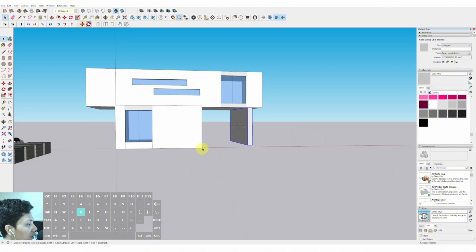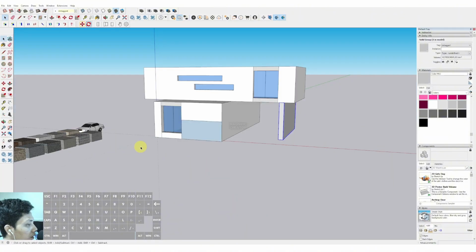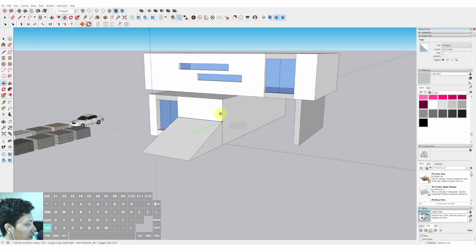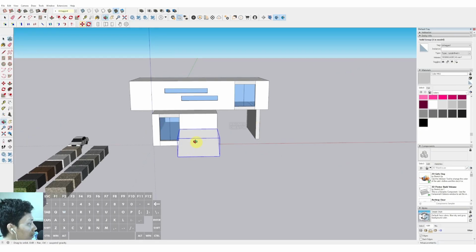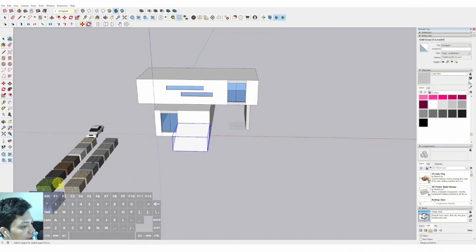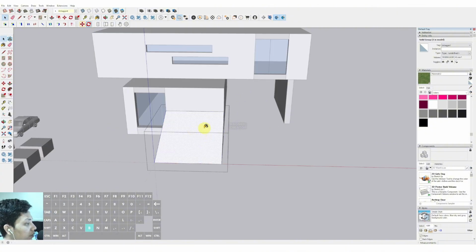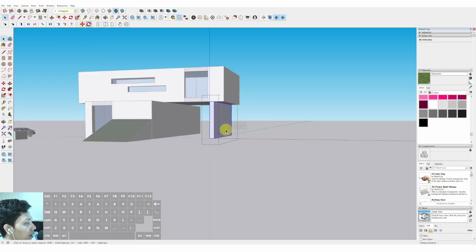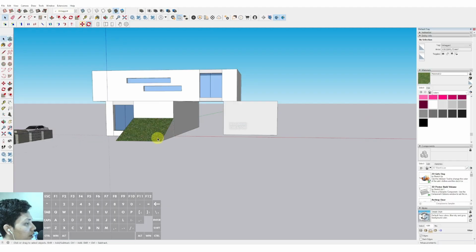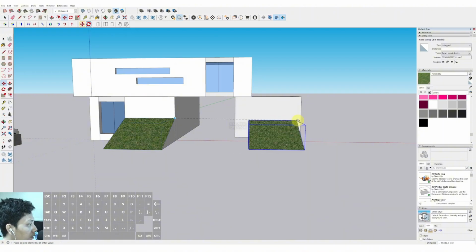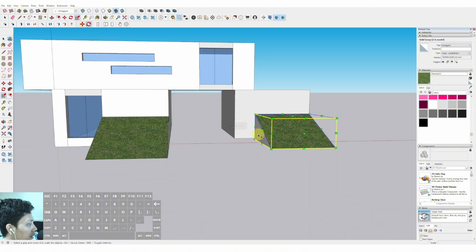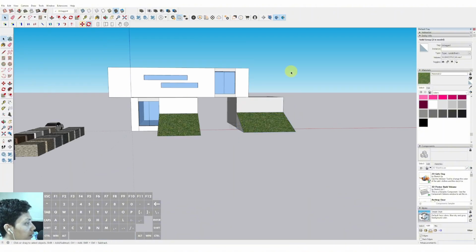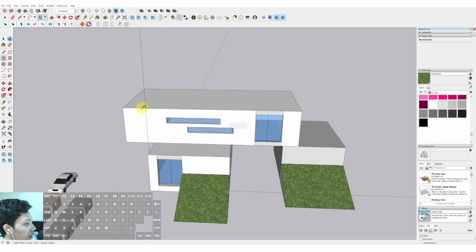Now we can add the sloping. Triple click, make group. Then we can duplicate this sloping area in here on that position.